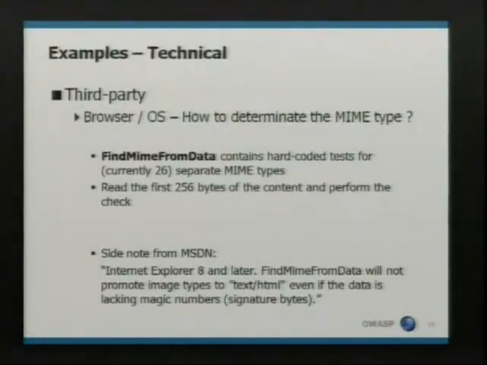This happened also on Firefox, by the case. But this is very IE and Windows specific. There's a function which is called FindMimeFromData, which reads the first 256 bytes, and then they try to guess the MIME type. There are 26 hard-coded tests inside, and if they find, for example, the HTML tag there, they treat it like a valid HTML file. So that means they give you as a result the text/html MIME type back.